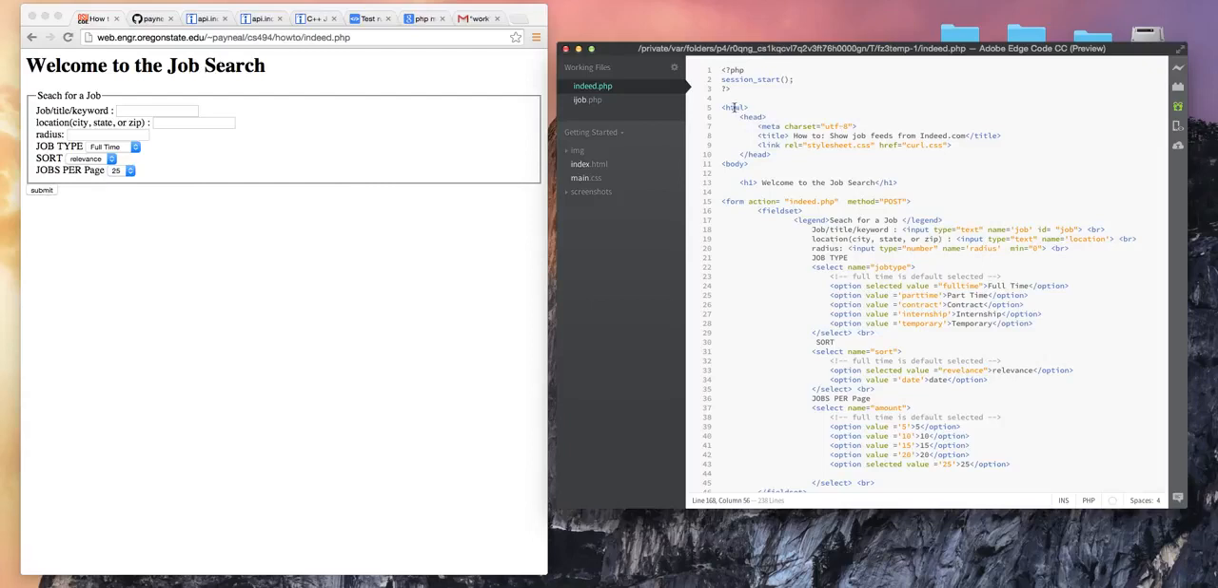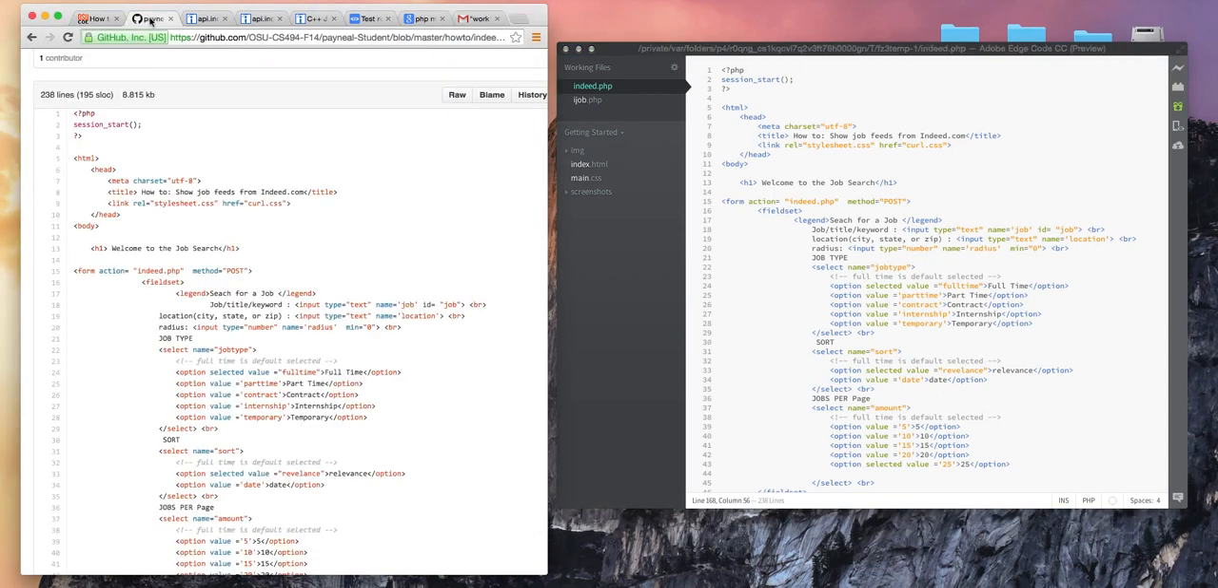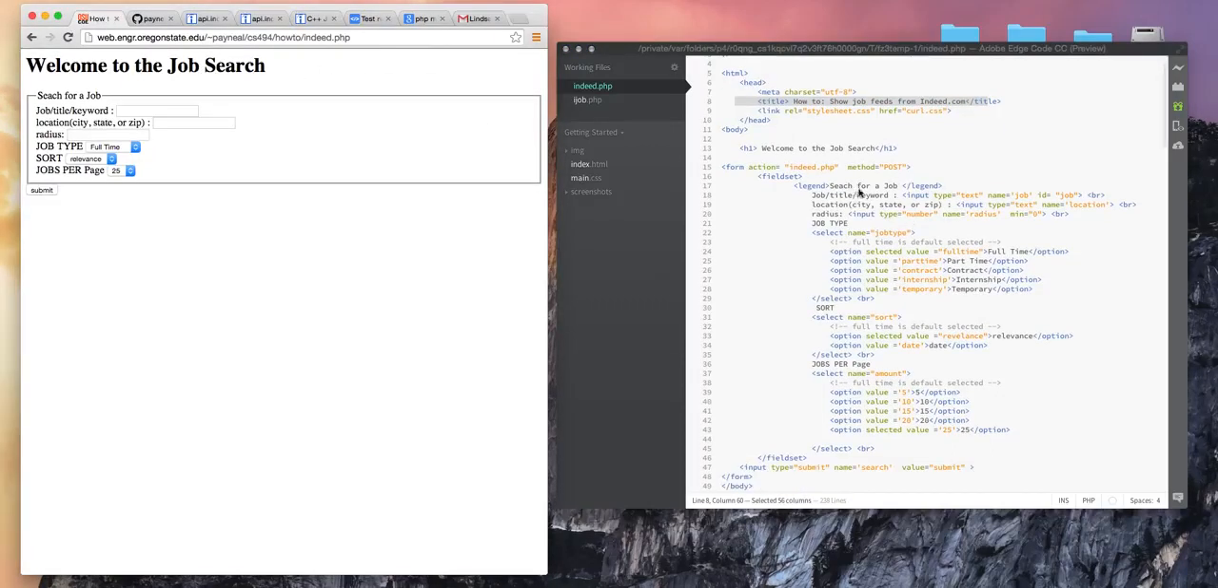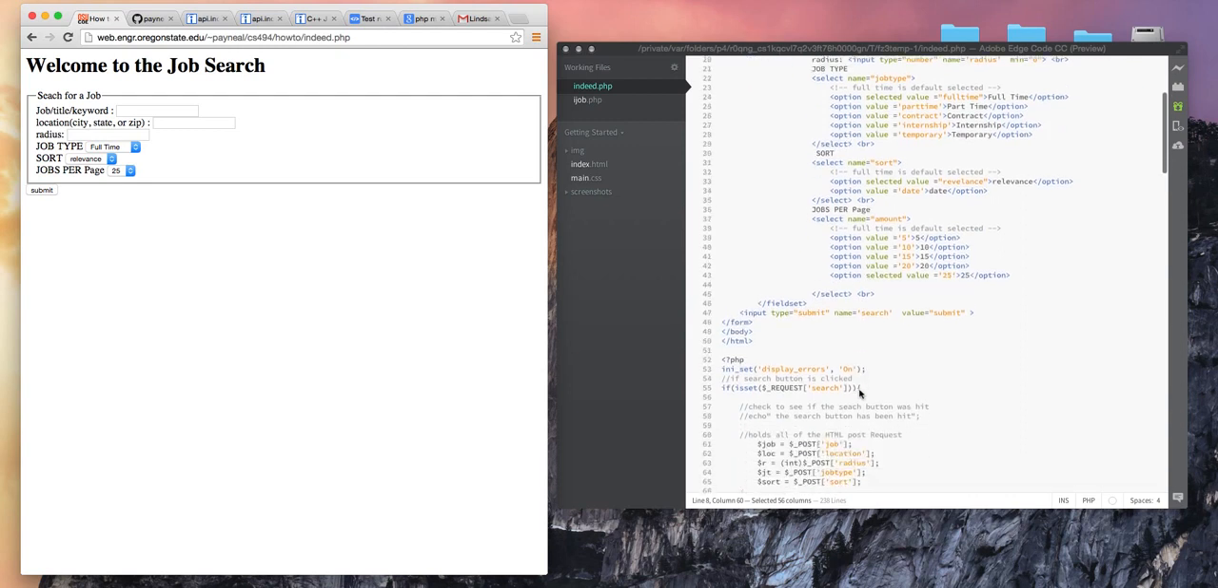Let's look at it here. This is just the HTML, of course. The title: how to show job feeds from Indeed. That's going to be right up here. Search for a job, job title, keyword. Everything's right there. It's just HTML.